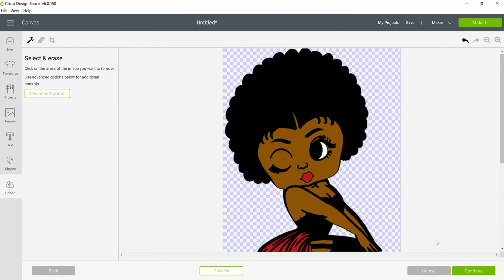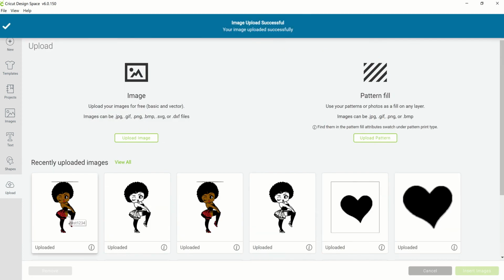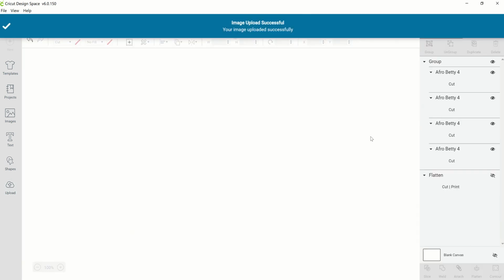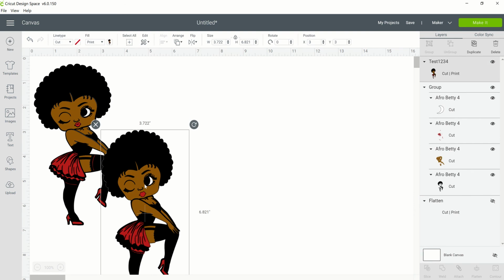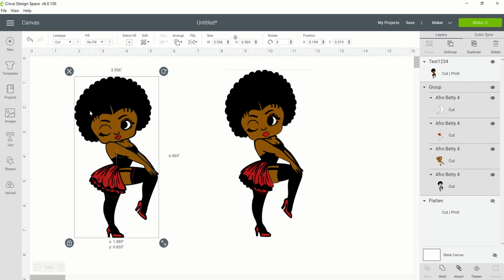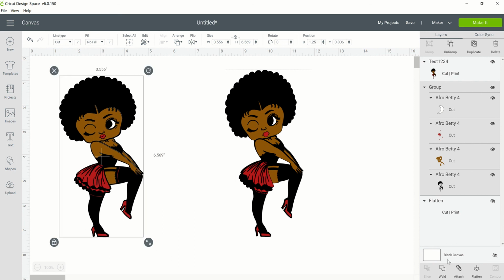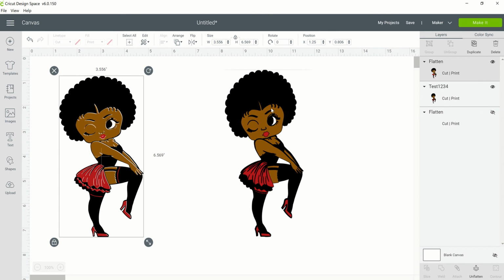Make sure I got all the white space out and hit continue. And then I'm going to select the image on the left and close it. And wada boom, bada bang. There she is. Okay, so now it is a cut and print, and I didn't have to worry about the fact that when I click on flatten, it gave me all that white.